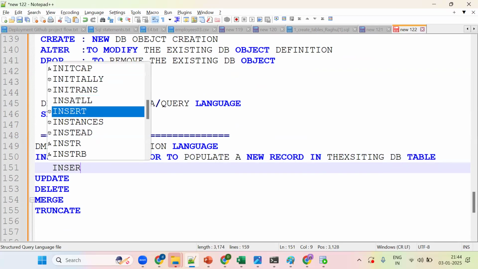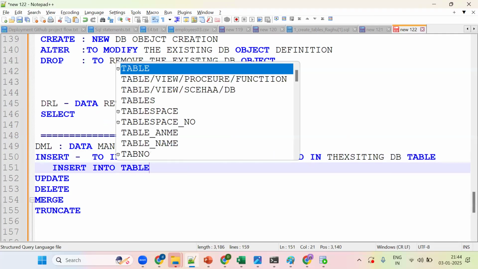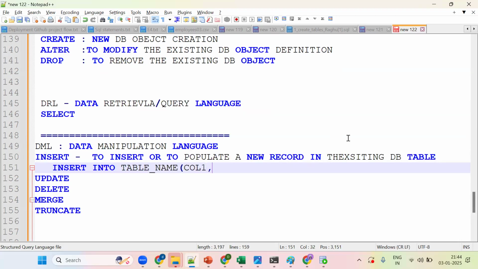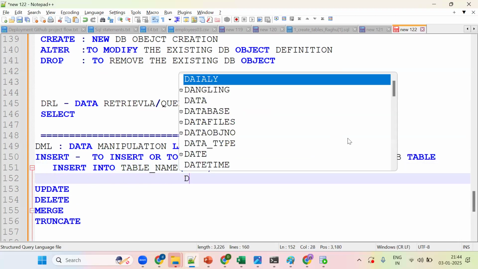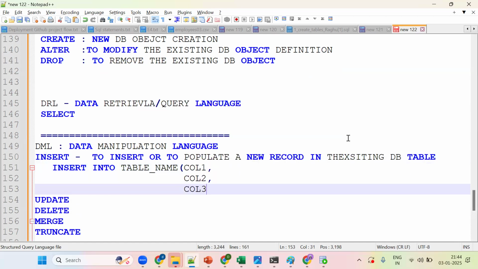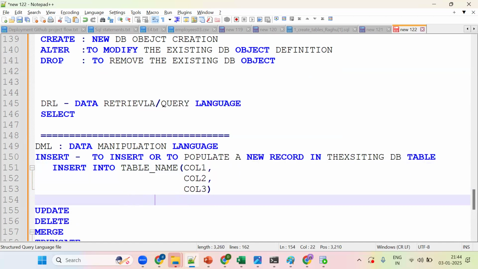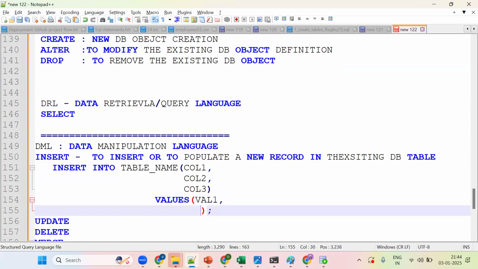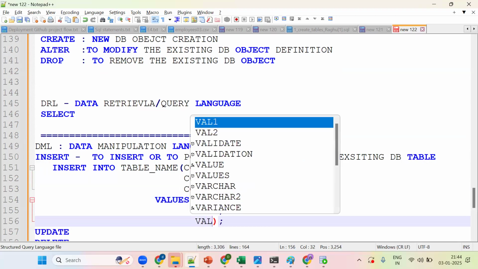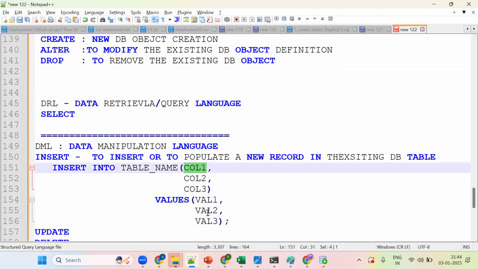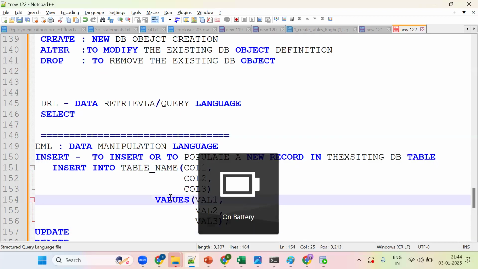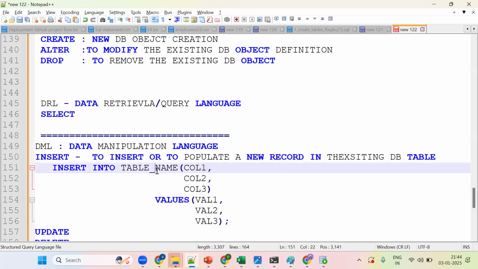Syntax: insert into table name, bracket open, bracket close. Remember, you should know the syntaxes by heart; there is no other option. Column 1, column 2, column 3, then values: val1, val2, val3. See how many columns there are; that many values should be given. Insert into table name, column 1, column 2, column 3, values val1, val2, val3. Now what happened? Insert into table name.